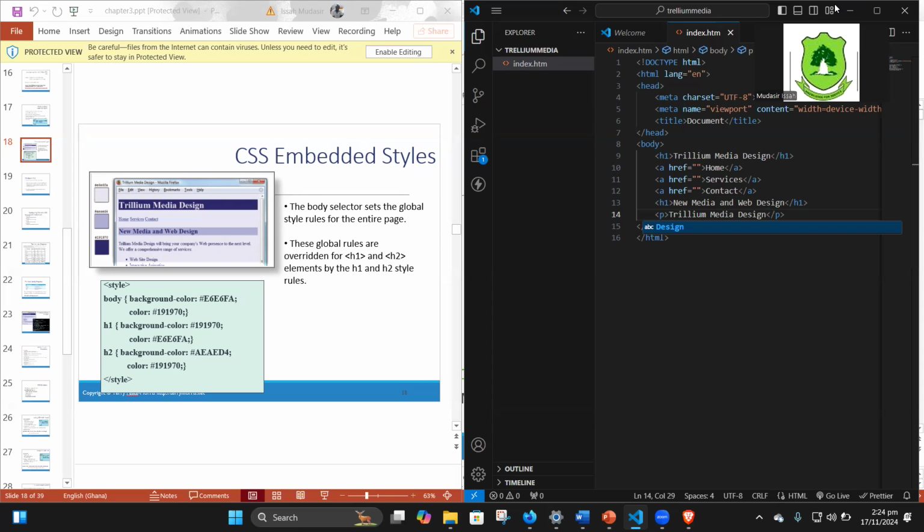Now, what is left for you is to put the text, the English text. That's the name of the website. I have Trillion Media Design. You can have what you have. Okay, well, that's fine.